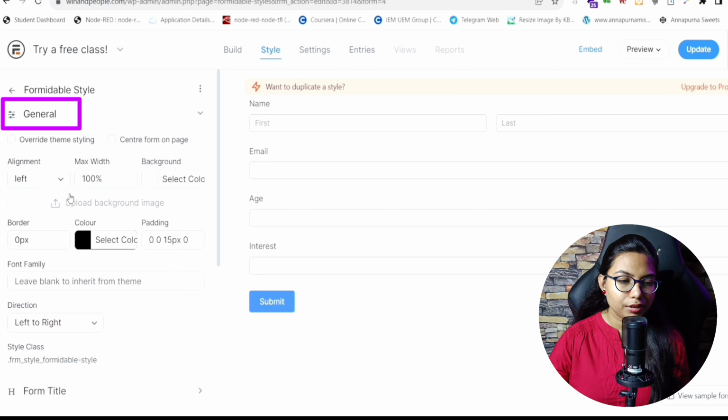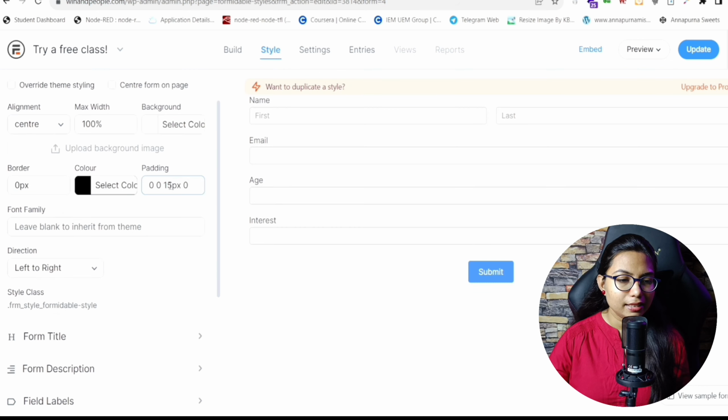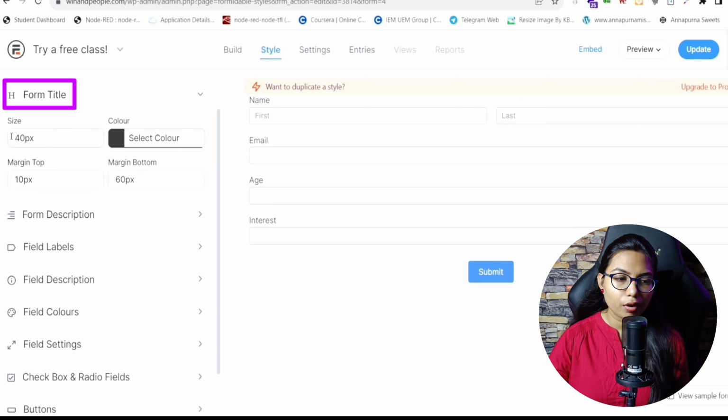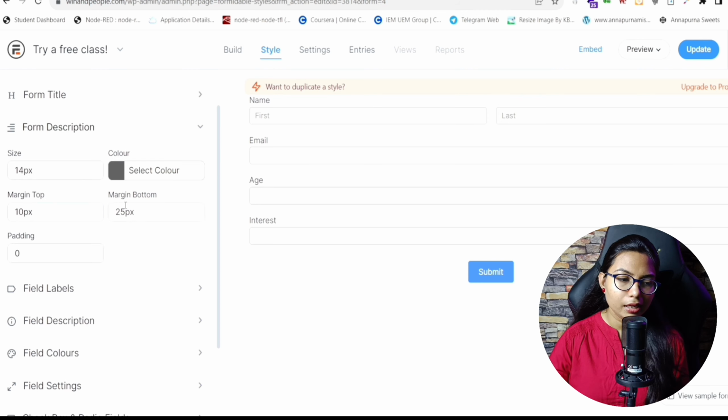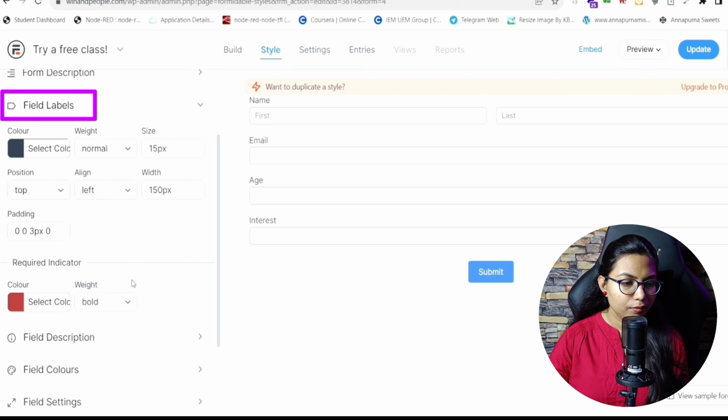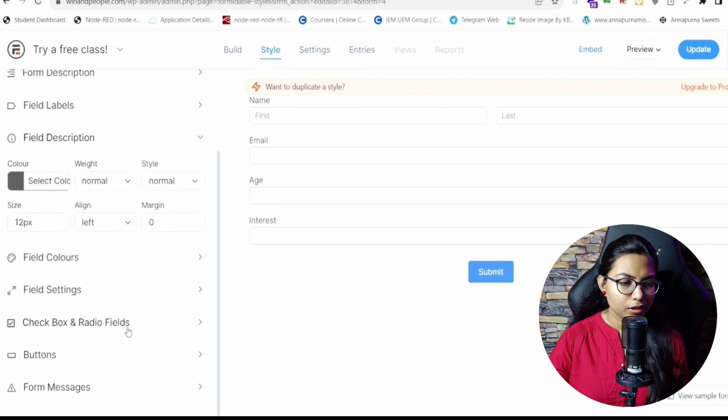In the general option, just choose the alignment as center, and in the padding, just change 15 to 0 because we don't need any padding. Now come to the form title, and I'll change the size to 20. Margin doesn't need to be 60. Instead of 0, let's make it 5. In the form description, everything remains same.